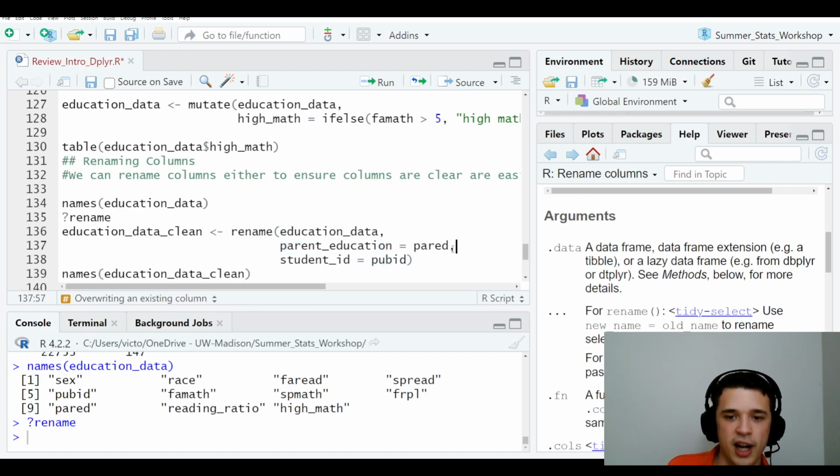Here's another example. So I have a comma here. Before we were using mutate and filter, working with one column at a time, but we can work with multiple columns by putting a comma and then adding extra arguments. So parent education equal to parent ed, bar ed, right? So we're renaming this column, which is the old name, into a new name, parent education, because this is clear for what this column represents. Pub ID, if we were looking at this column and we're like, I don't know what pub ID means, we can rename it to student ID.